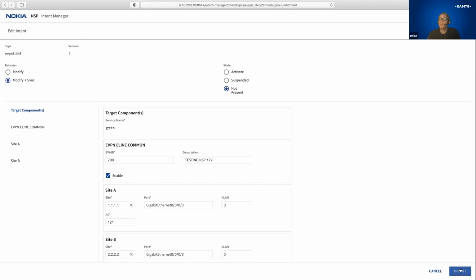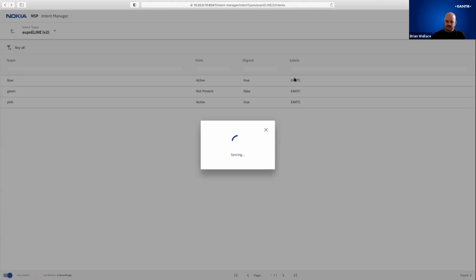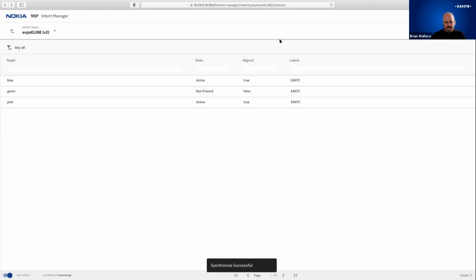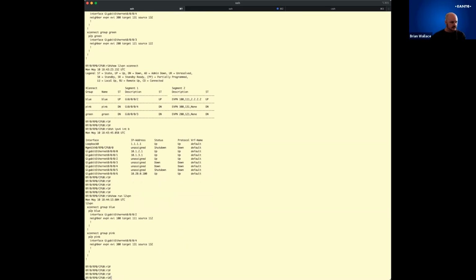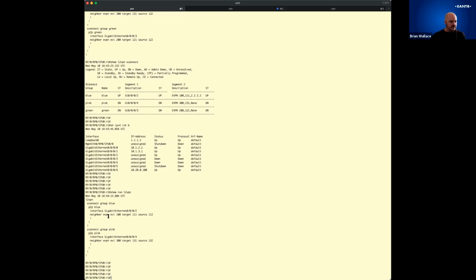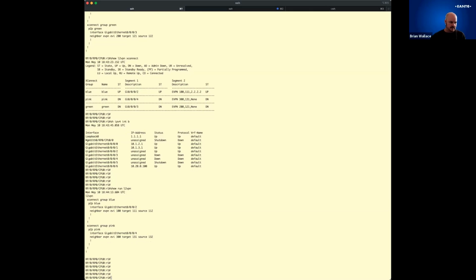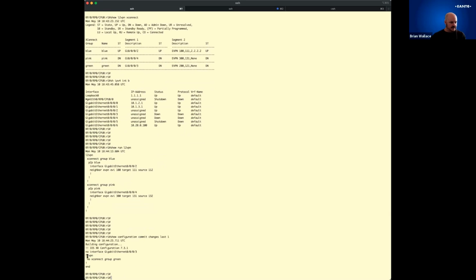So I move that to not present. And I give back to Brian for validation. So now if we go back and look at the configuration in the router, we see blue and pink, but the cross connect for green has been deleted. Look at the configuration changes that were pushed. We can see for the L2VPN, we deleted the cross connect called green.